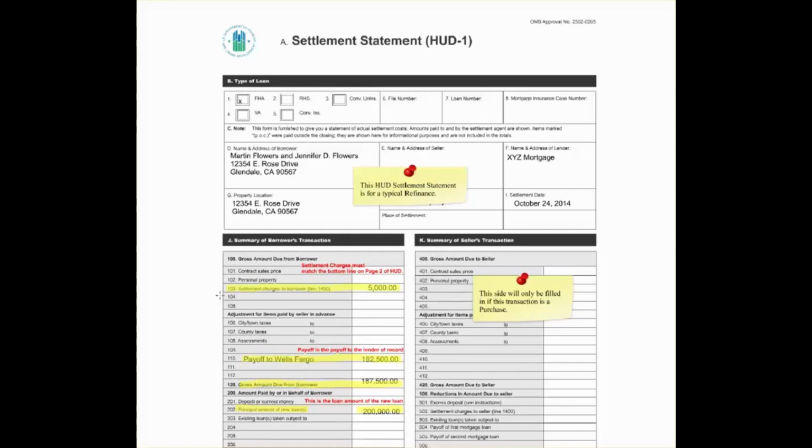Also, you're going to come down here to line 110, and you'll see that this is the payoff to the existing loan of record. In other words, they have a first on their property, they owe $182,500, and obviously that must be paid off before the new loan takes place. So it all happens at the same time. Wired funds are sent to the lender of record on the same day.